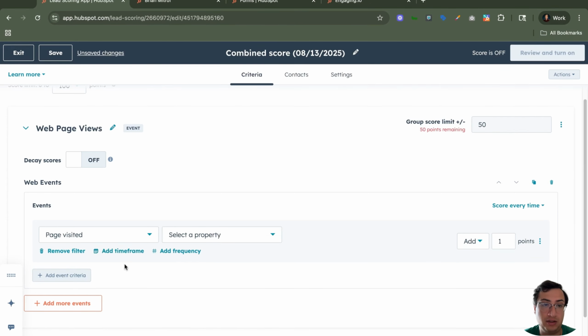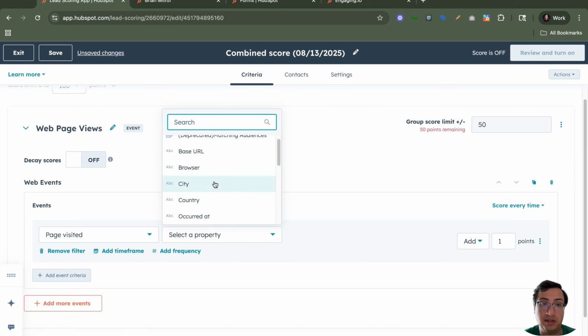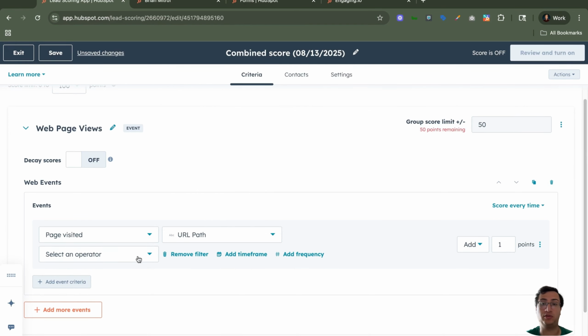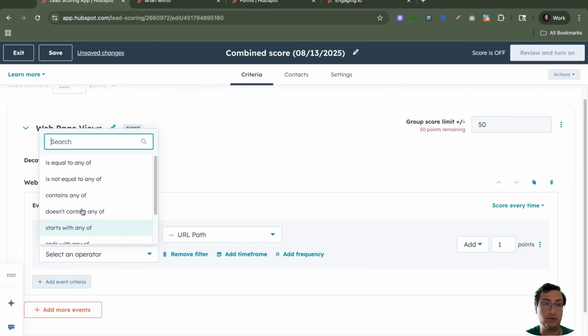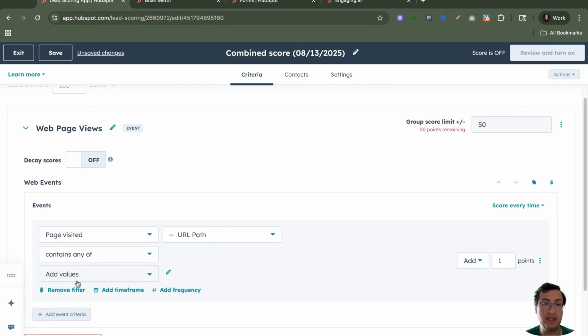From here, I can select the specific filter I would like to have associated with this. I can have this be the URL path, for example, and maybe I want it to score based off of someone viewing the contact us page. I can then select an operator, is equal to or contains any of, and add the value contact us as an example. What this means is that if they visited a URL that contained a path of contact us, I could then add, in this case, 1 point to their lead score.